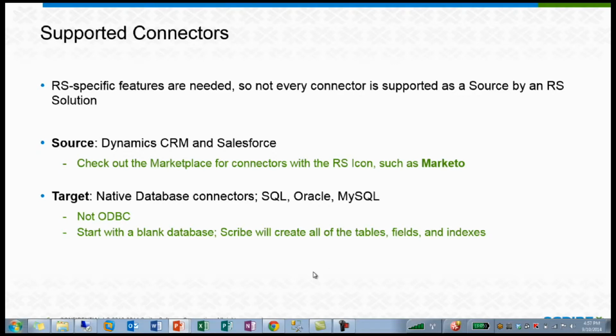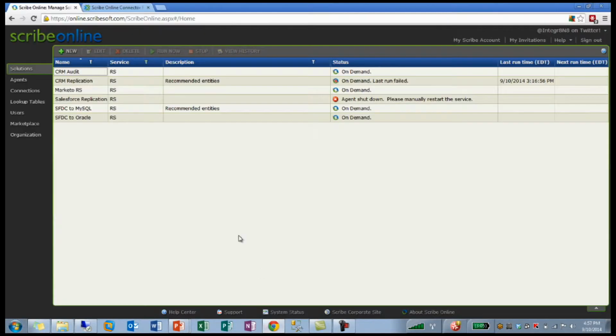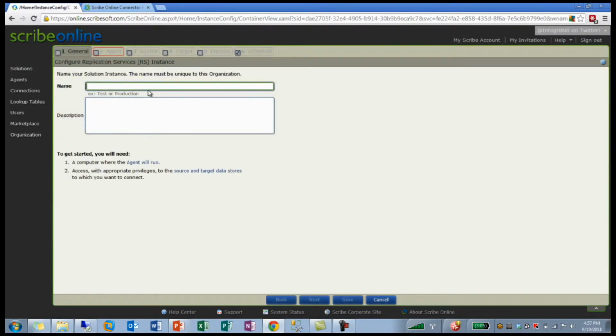Got it. So let's jump into the app here. When you're creating a new solution, you're going to be choosing replication services, RS. It's all wizard-based, so I'll write in whatever I want to call this.